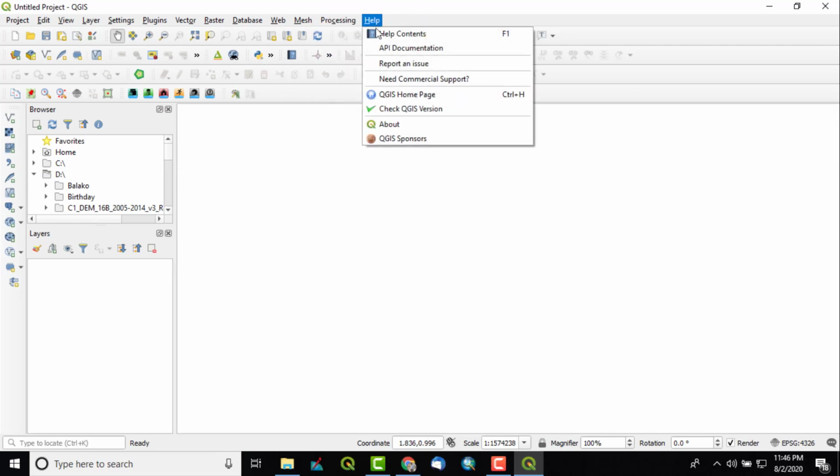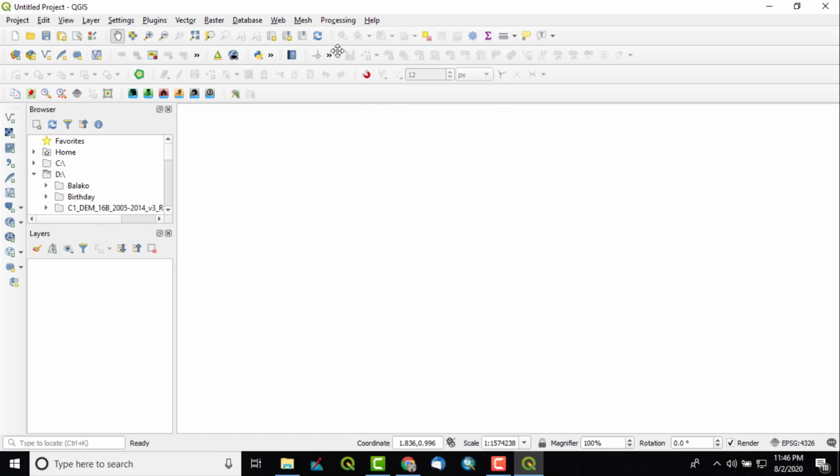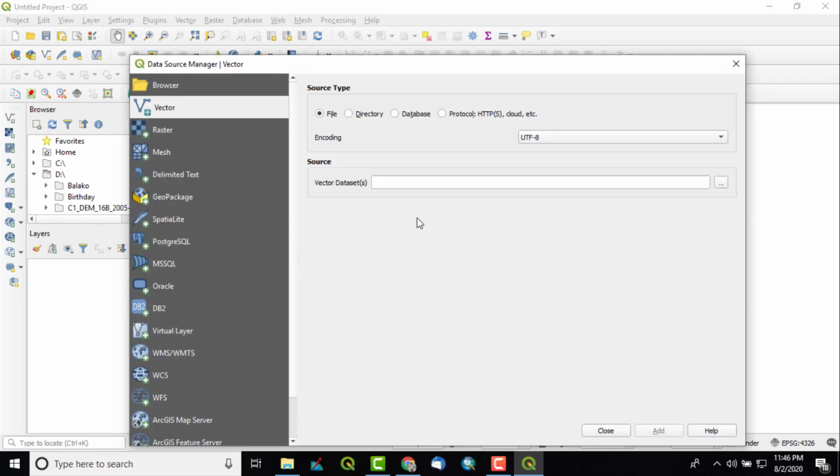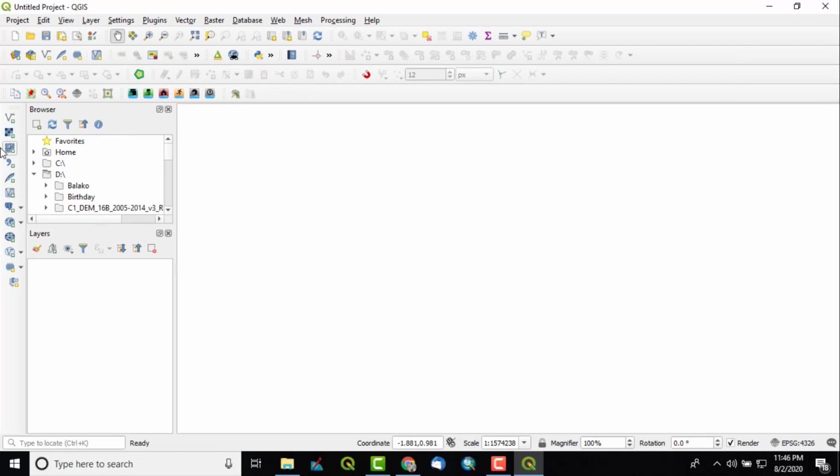And last one is help. You can go through the help topics from here. And let us now see how to add the data. So you can also browse the data from here, browser, and you can also add the data from these options. Like if we want to add the vector layer, we can add it from here. If we want to add raster layer, we'll go here.